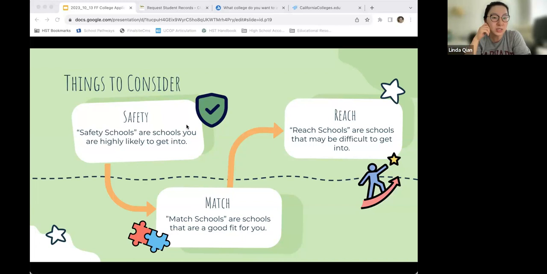A match school is where your academic credentials fall within the range. So for example, if you're applying to a school where their average GPA is a 3.5 and you have about a 3.6 or 3.4, you're right around that area. That's a match school. It's a good fit for you. The school is looking for students like you, and you are meeting that criteria. So that means it's a match school. It doesn't mean you'll automatically get in. Depending on how many students apply that year, you might not get in, you might get in.